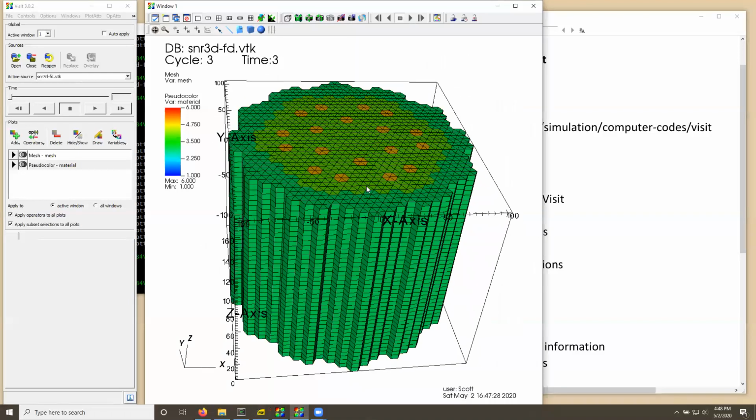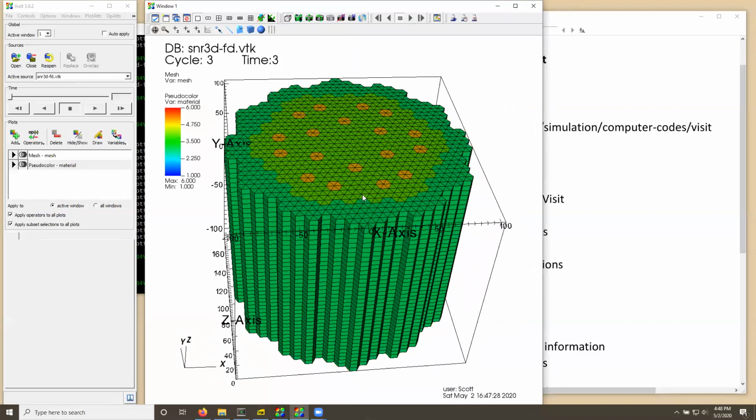Sometimes with a color distribution, if you're looking at a continuous distribution, for example flux or power, you want your colors to be nice and smooth. However, if you're looking at something like material numbers, which are integer numbers between 1 and 6, we don't necessarily want a smooth range of colors. We'd actually like discrete colors to make them stand out.